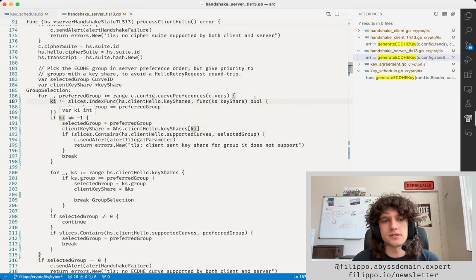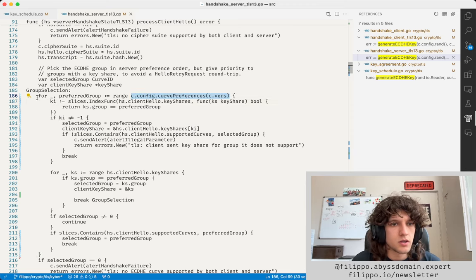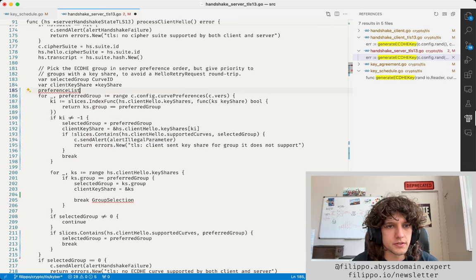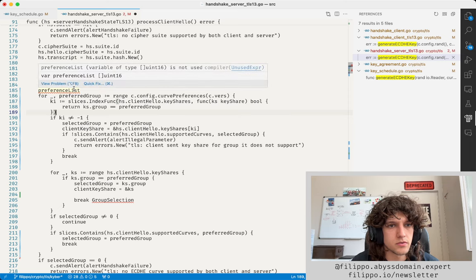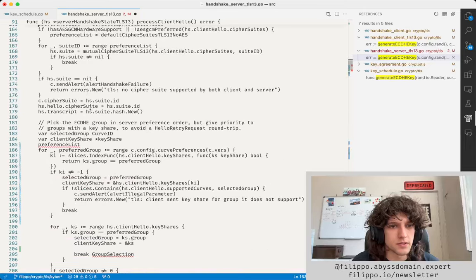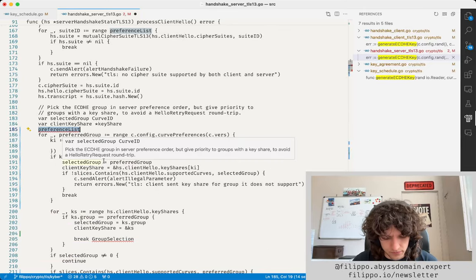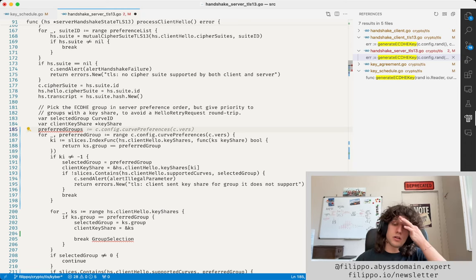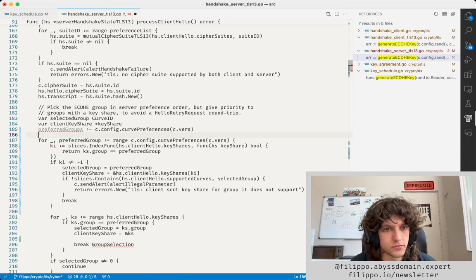Okay, so let's do the right logic, then we'll think about how to fix it. We need to put preference list. Wait, we already have one? Ah, because we are doing something similar up there. Preferred groups. And that's that.